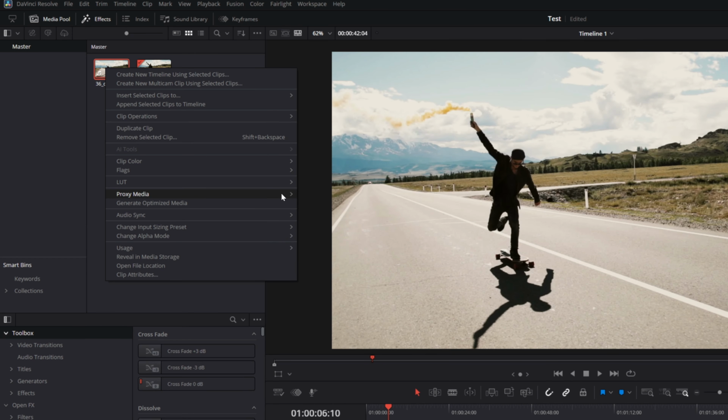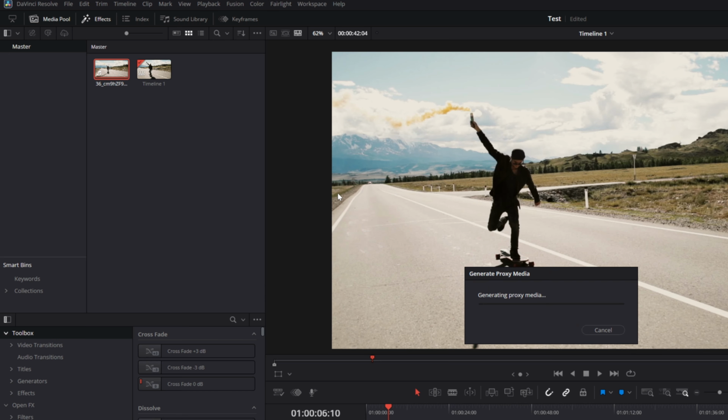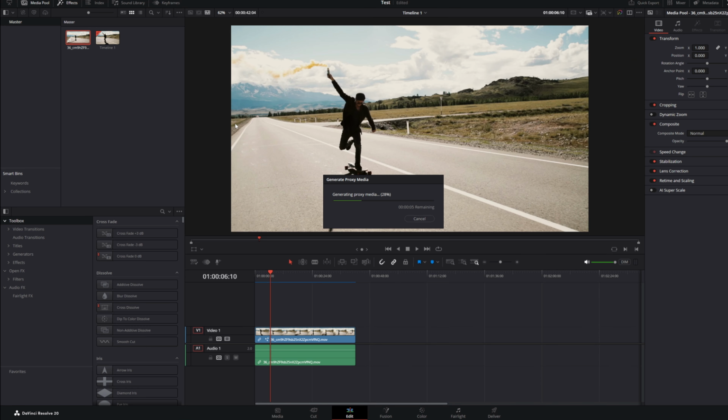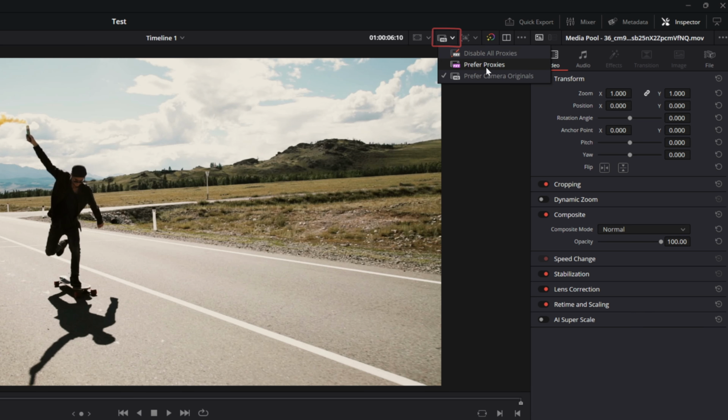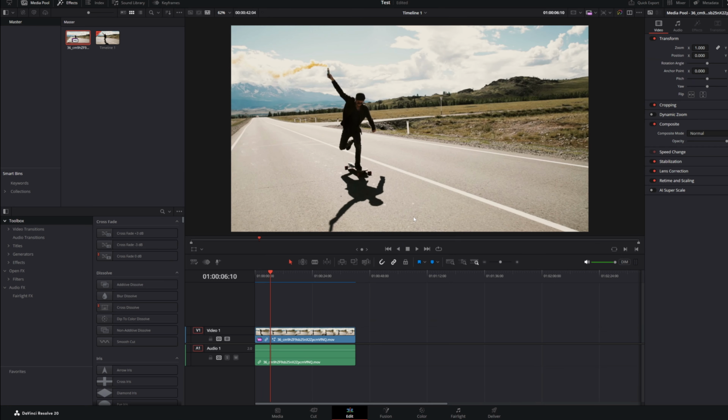Now in the Media page, right-click your clip and choose Generate Proxy Media. Resolve will create lower resolution copies of your footage. Once generated, Resolve will use these lighter proxy files for playback in the Edit page. Now come up to this icon, make sure that Prefer Proxy is selected. And you can always switch between Proxy and Camera Original.